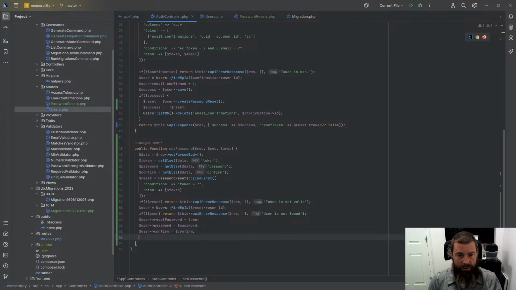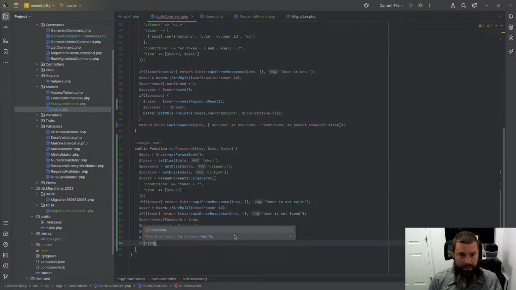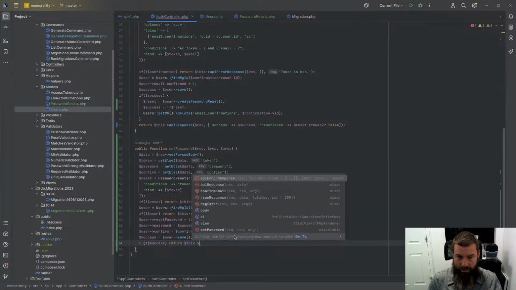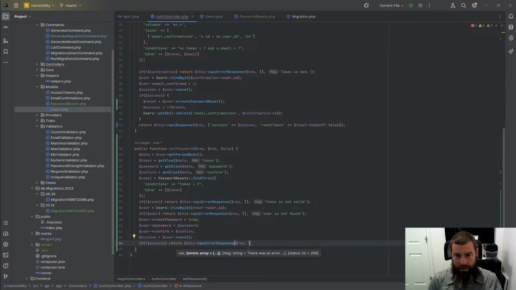Then what we're going to do is we're going to try to save this. So success is equal to user save. And we're going to say if not success, we'll do another guard statement. I like guard statements, by the way, if you can't tell. We'll do a response. And then here we're going to do user get error messages. And we'll say password cannot be saved.